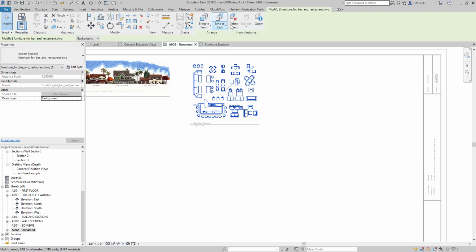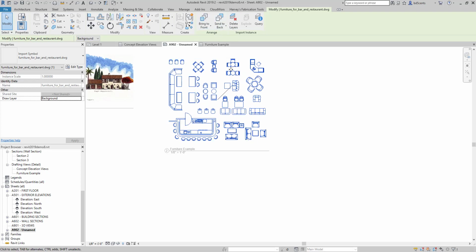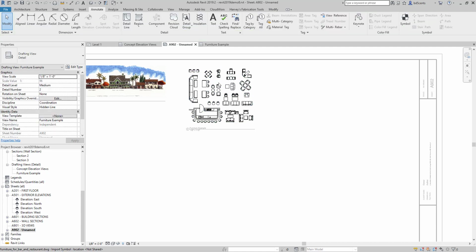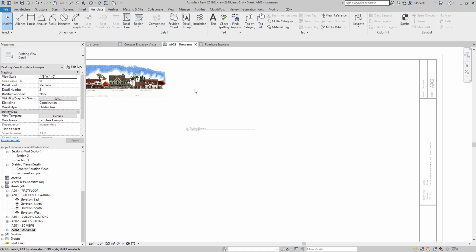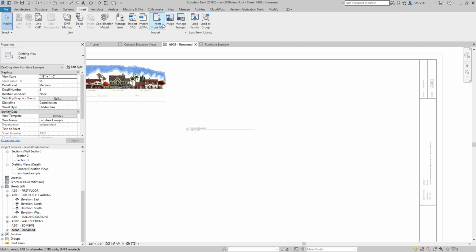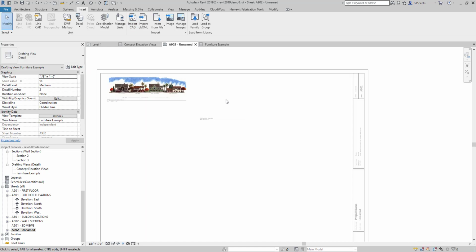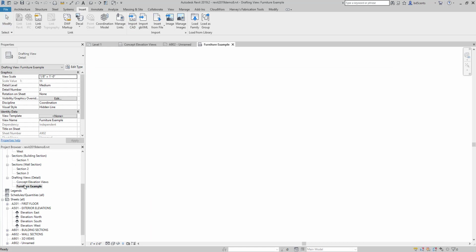But if I were to explode this, it won't let me right now. That's because this is a linked file. So let's go ahead and do the import one more time from within this piece. I'm just doing it from the view: import CAD, furniture, yes. It's not visible. Let's go into furniture example, hit CE.